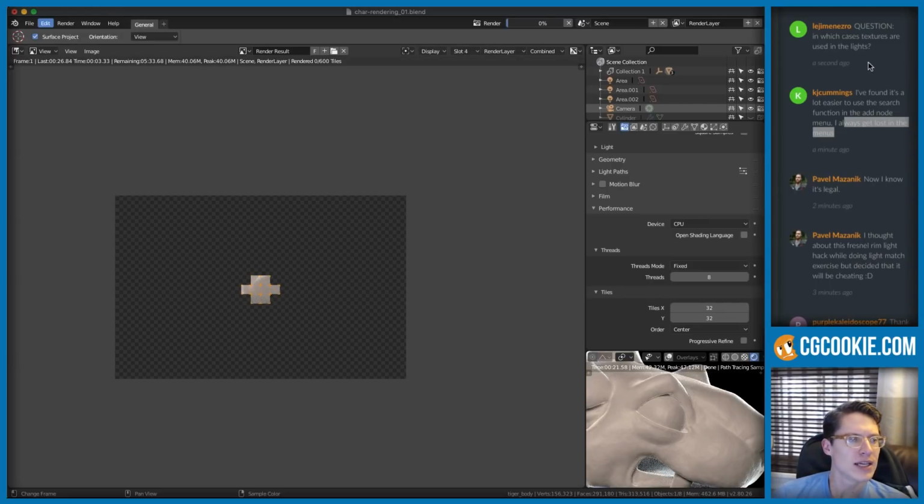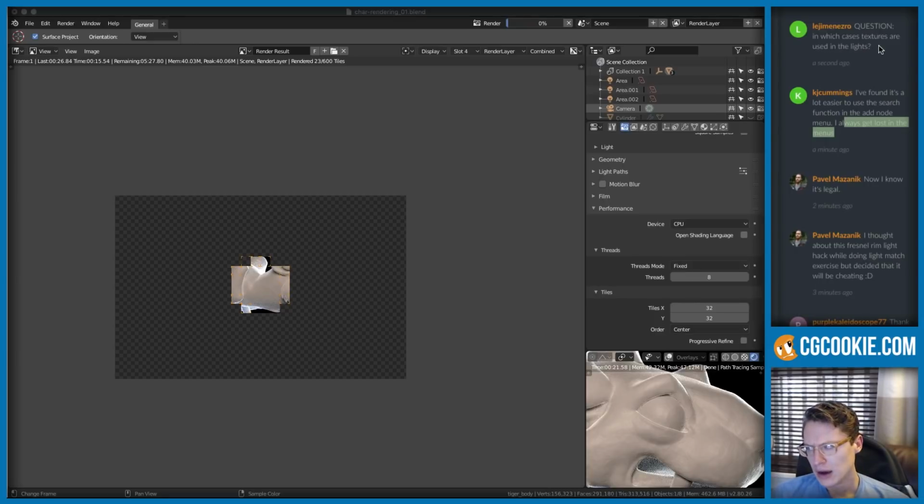Question, in which cases are textures used in the lights? Oh, I see what you mean. When do you use textures for lights? I've only done that maybe once, and when I did it, no, I've done it twice.